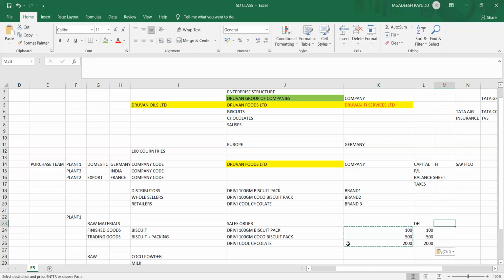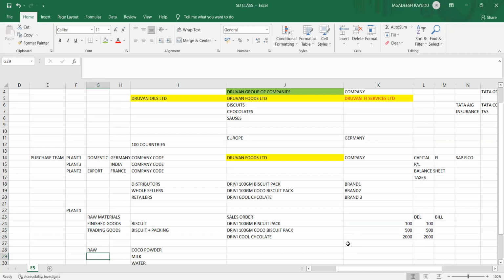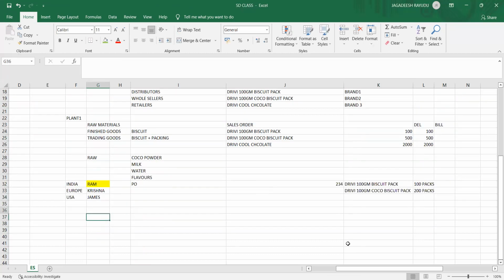And after that, what you are going to do, you have to bill your customer. This 100 packs requirement, you got it from whom? Ram, right? Ram is from India, so he is going to settle the bill in Indian currency. For 100 packs, assume that this is 1000 rupees. This is 5000 rupees. This is some 20,000 rupees. Like that, each pack, 100, each pack is 10 rupees, that means 1000.